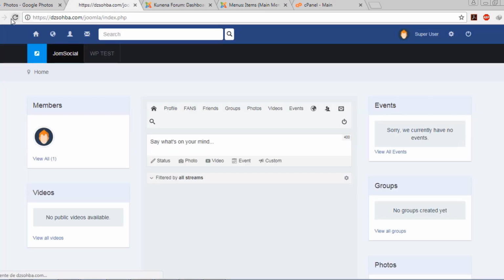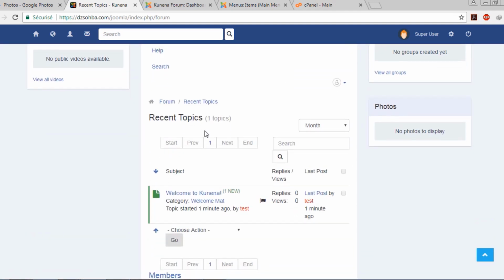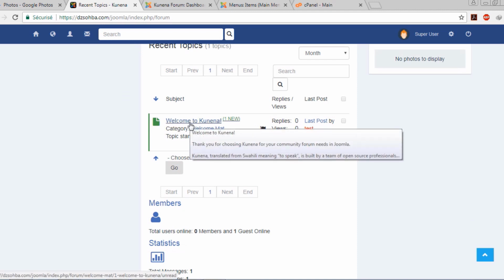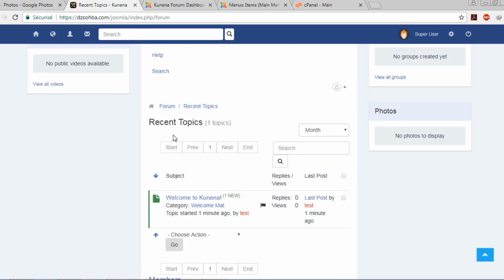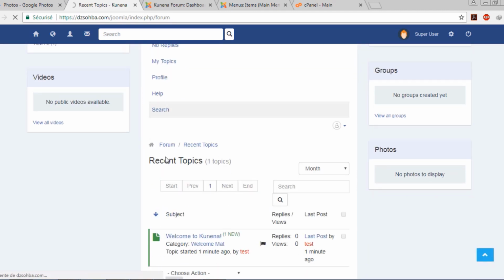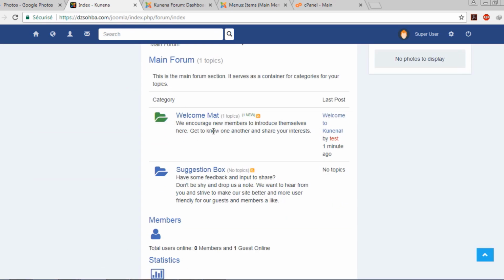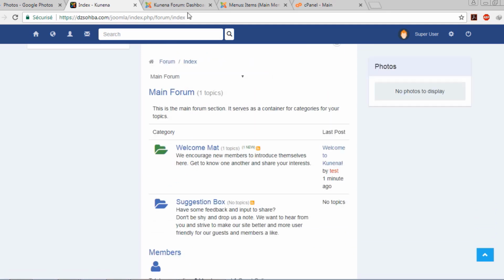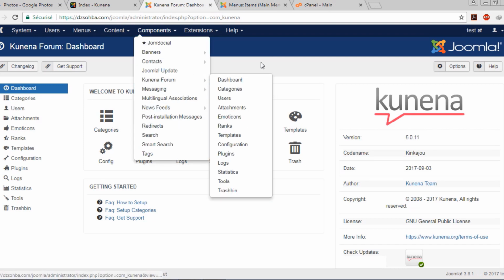Now I refresh my page, and I have this forum here. And as you can see, you have recent topics, you have this subject that is created by default, welcome to Kanina. You can see your members, statistics, etc. And you can go to the index. Here we are at recent topics, but at the index we can see all the main forums that we have. So the welcome, the suggestion box, and you can go to Kanina under components and Kanina forum.